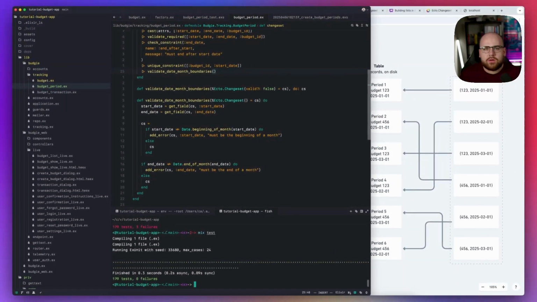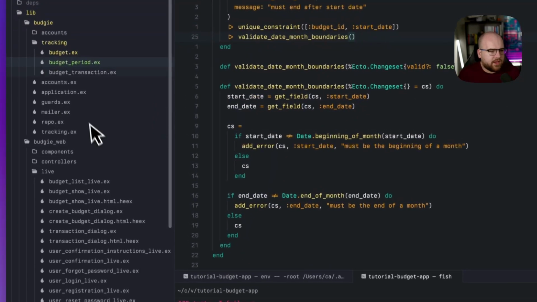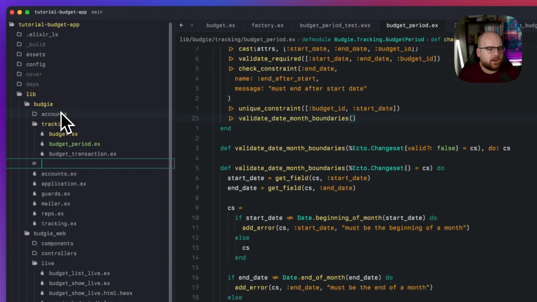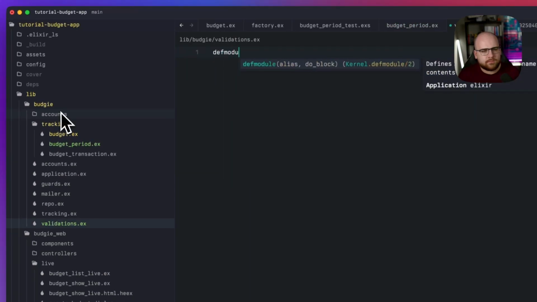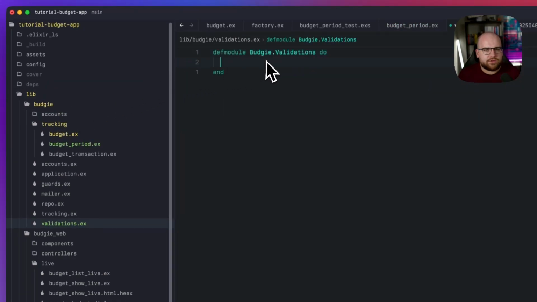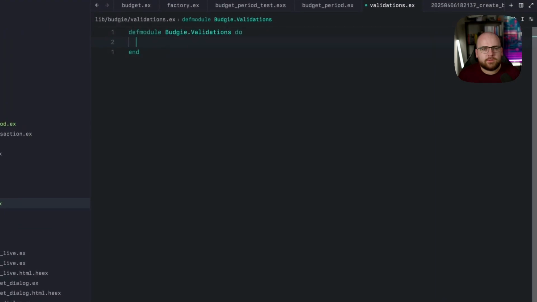Thinking about it more, we need the same validation on our budgets so that they can be subdivided cleanly. Rather than having the validation exist inline within the budget period schema module, we can extract this function into a new module for all of our common validations. I'll do that by creating a new file, and we'll call it validations.ex. This will be a new module, and it will have just this function in it.